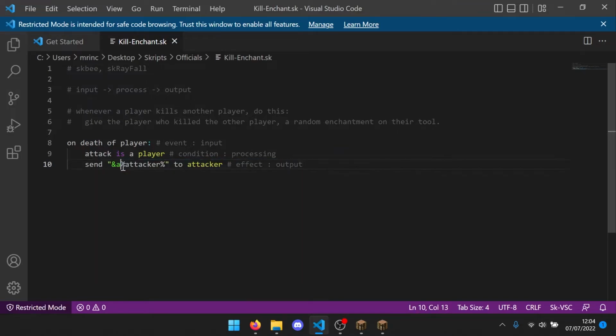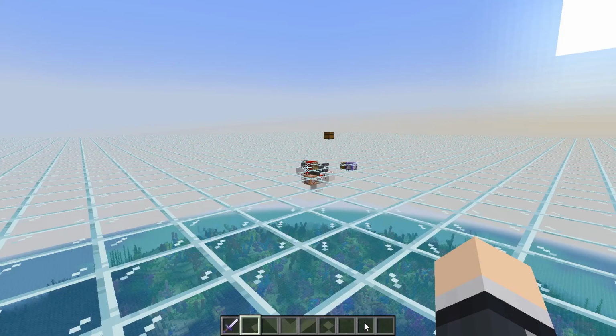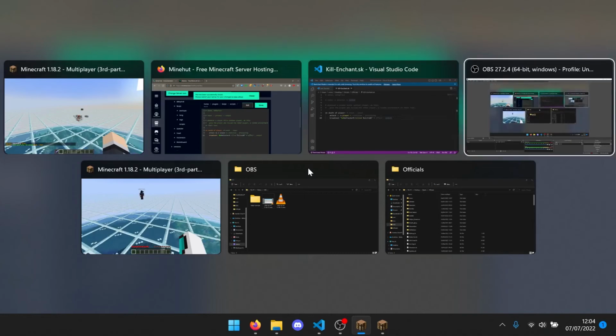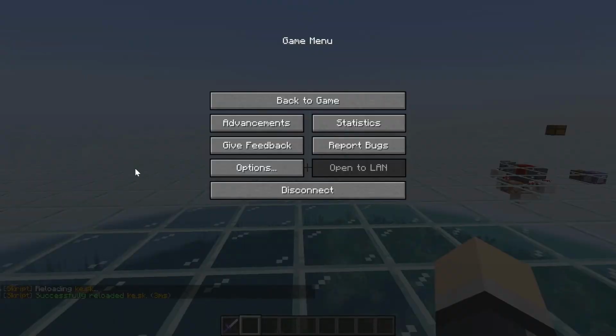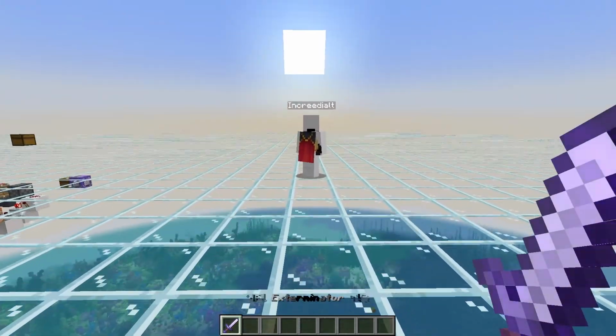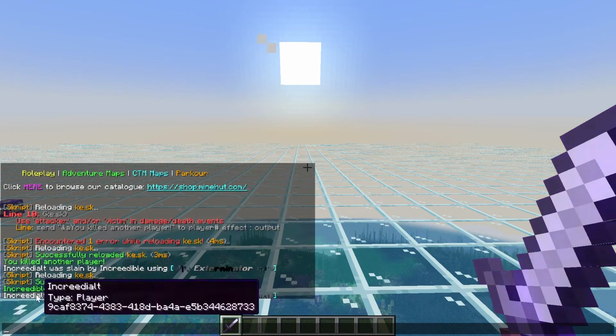So let's, instead of this message, send the attacker, killed, and then the victim. This would work. But we only send this to the attacker, so instead of this, let's make it broadcast, so everyone knows. We can put the code in again with Ctrl A, Ctrl C, and Ctrl V again. Save the code and reload it. Let's respawn our alt account. And let's kill them again. See? Incredible killed Incredi alt. So we know our code is working.